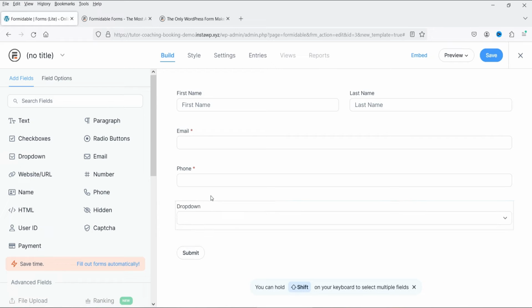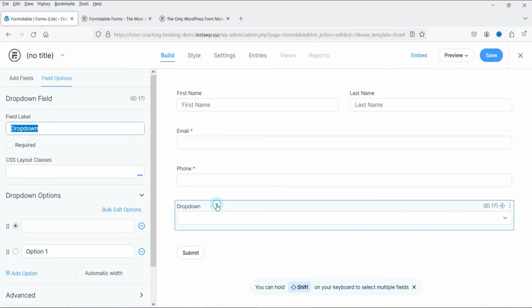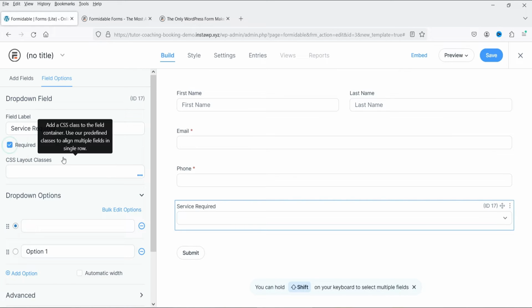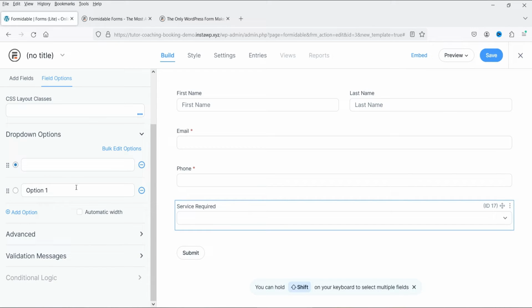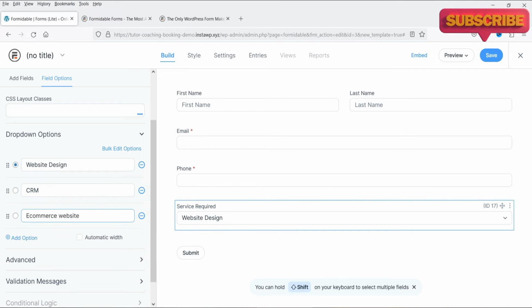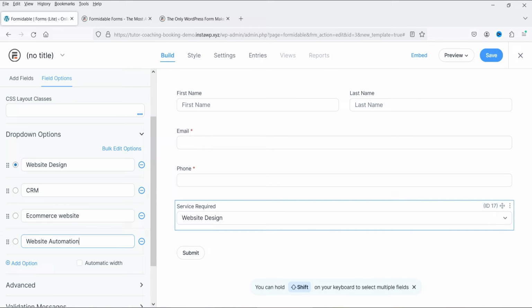Drag it and drop it here. Click on it and the label will be, let's say, service required. Make it required option. Layout will be full width and these are the options. Let's add some options here. Let's add another option. All right, so I have added 4 different options in a drop down box and I have made this as default. You can change the default option.